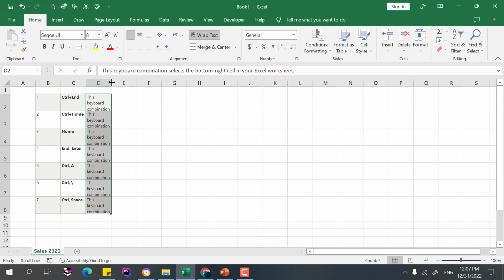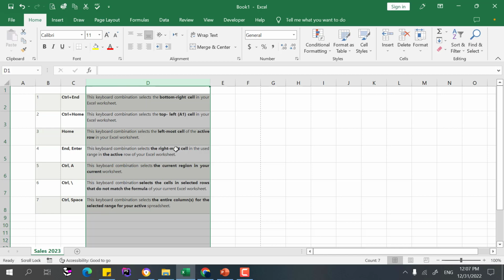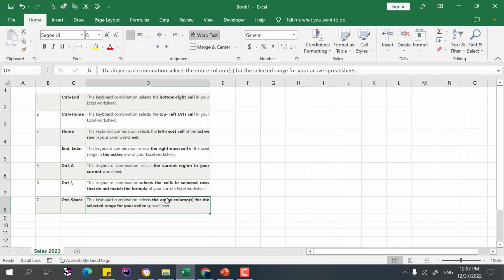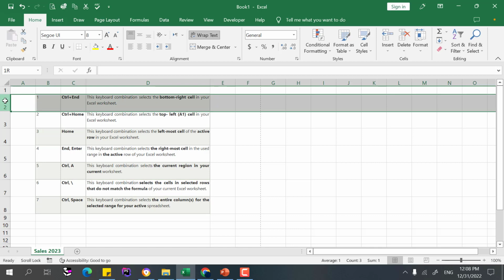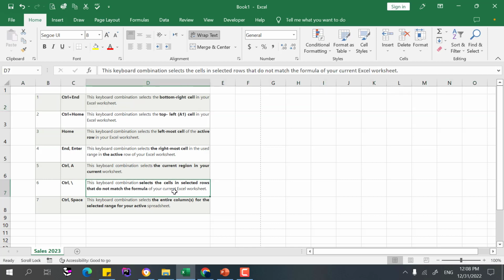If I take my mouse between these two columns and double click, Excel will automatically calculate the size of the text of the cell that has the most data, and based on the height of this row, it will calculate the width of this column and make the cell bigger so that this text fits in this cell.